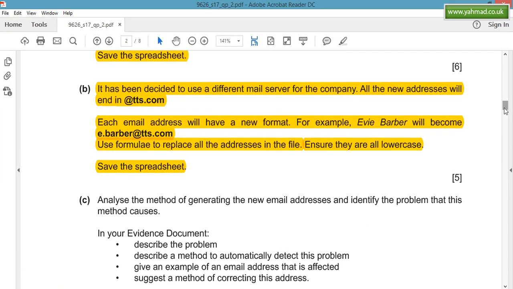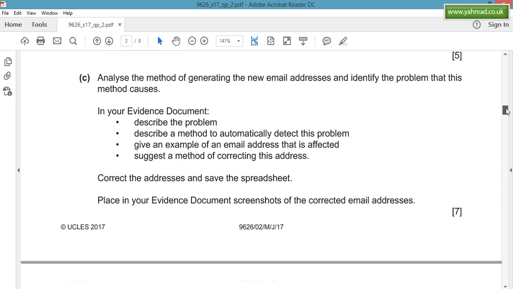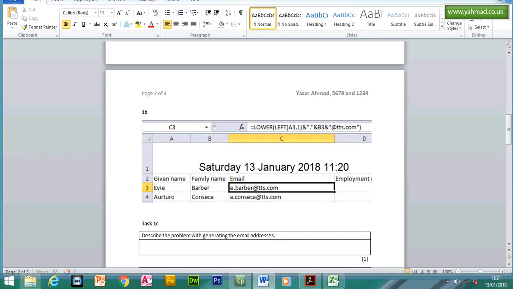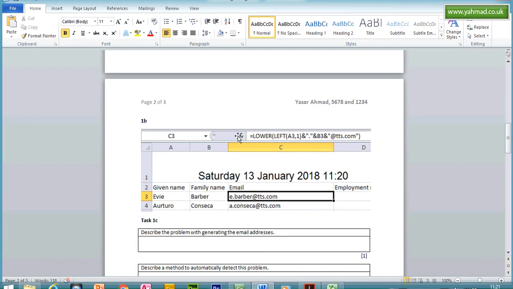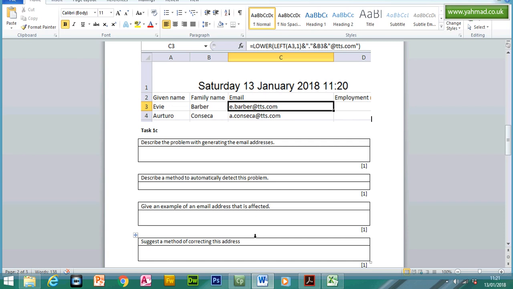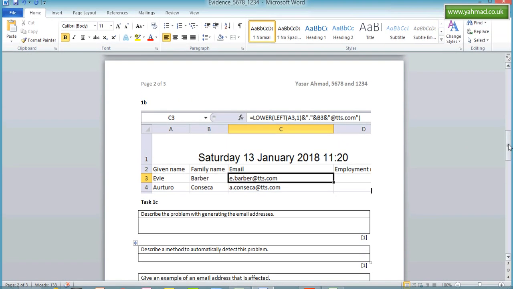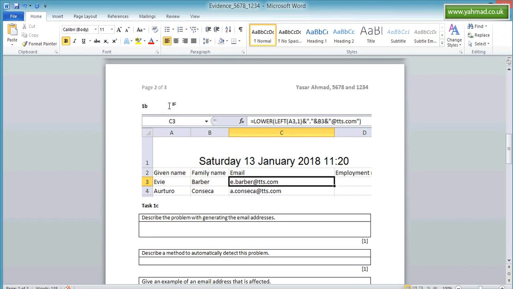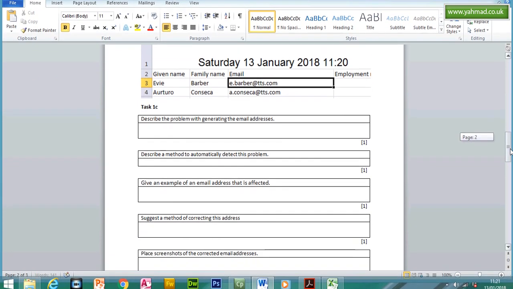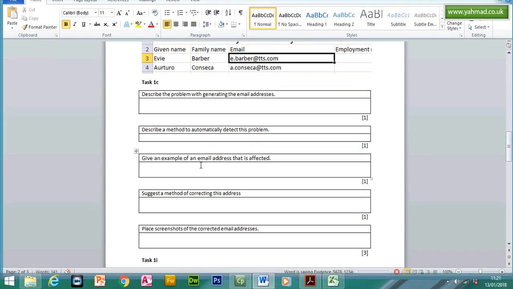Right, let's go to question 1C. So before we move on to question 1C, you will notice already we have some boxes here which we need to complete. Okay, so just before I move forward, let me just type in the title for this, creating email address. So for task 1C, let's have a look.